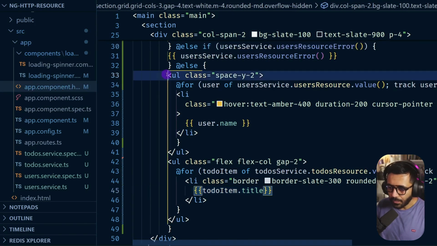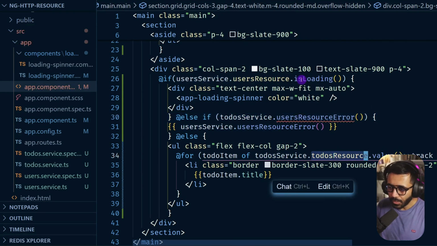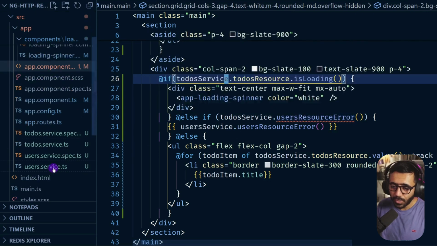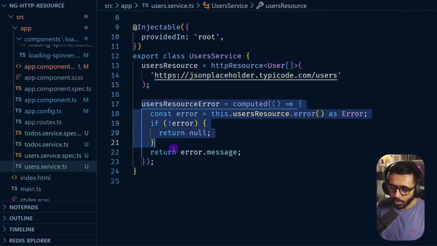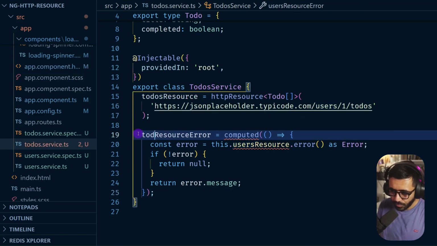Great. Now that we have this, we can actually remove this UL, and then we can also replace this user service from to-do service and to-do resource. So I'm going to also say to-do resource, to-do service right here. But for the error, we probably need to do the same thing as we did for user service. So I'm going to actually copy this thing, going to to-do service right here. And then we're going to say to-dos resource error.